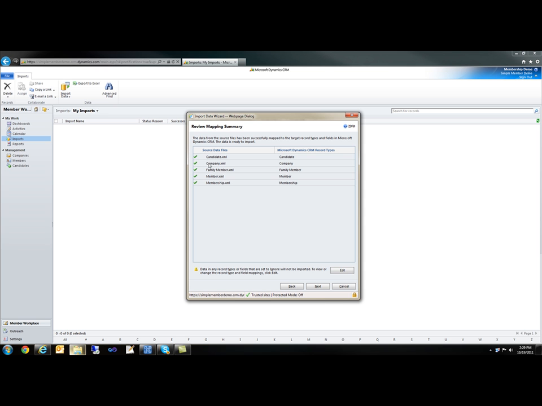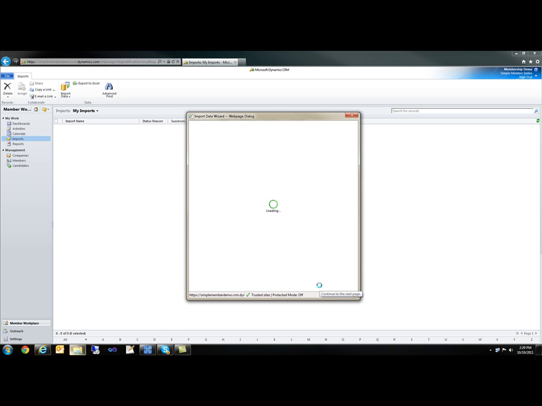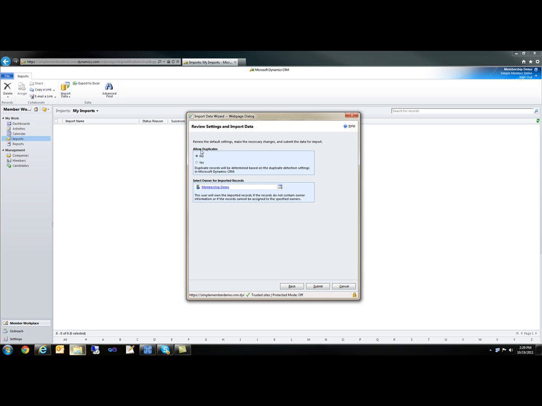Notice we get all the checkboxes. We're importing candidates, companies, family members, members, and membership materials associated with all of them. We're not going to allow any duplicates. Granted, it doesn't necessarily matter. We don't really have any in the system. And you can select who the owner is going to be. Press submit.